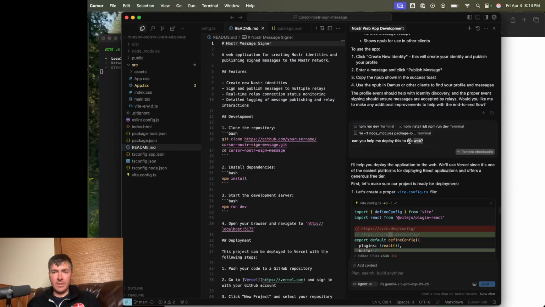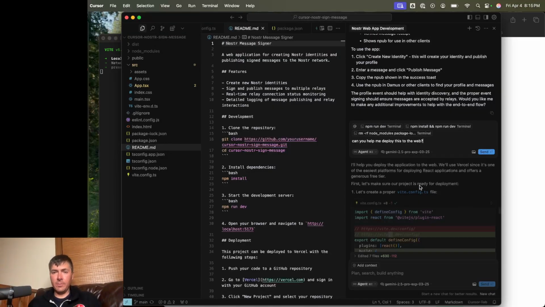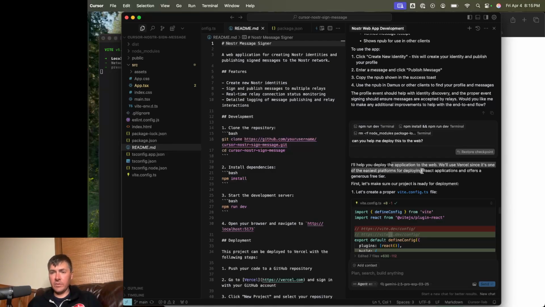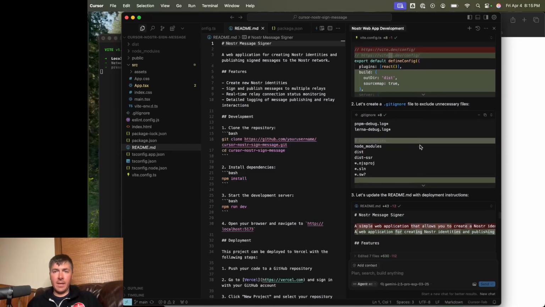Can you help me deploy this to the web? Okay, so basically at the time I asked this, running the server locally and visiting it on my localhost worked fine. So then I was like, okay, I want to find an easy way to deploy this to the web. So it says, I'll help you deploy the application to the web. We'll use Vercel since it's one of the easiest platforms for deploying React applications and offers a generous free tier. So we did that. It set up a gitignore.